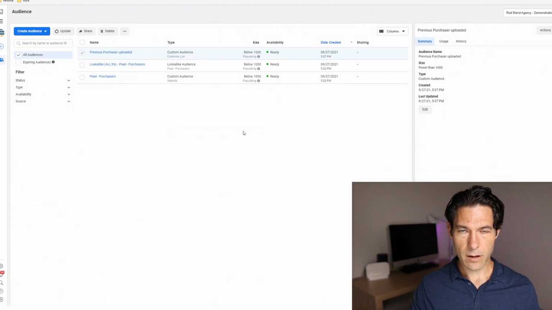Now, the good thing about uploading a list of people like this is that you're not restricted by how far back you need to go. So if you're using the Facebook Pixel as the source, then you can only go back 180 days. Whereas if you upload a file, obviously these can be customers that go over as many years as you like.